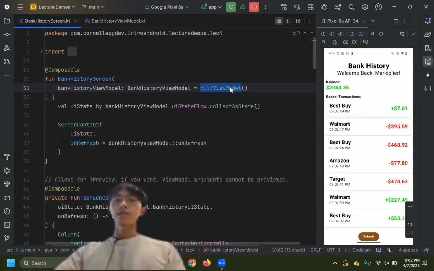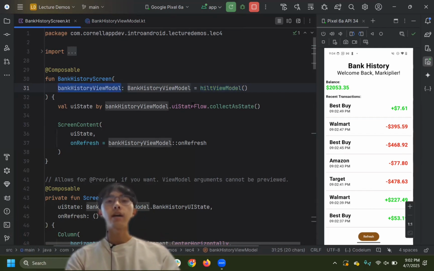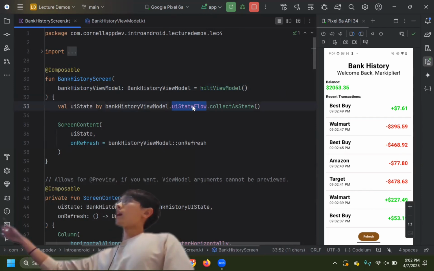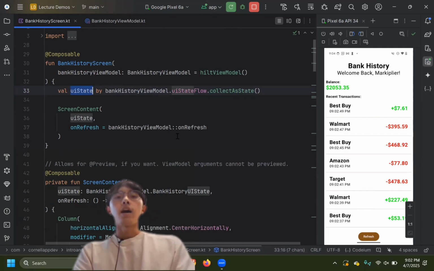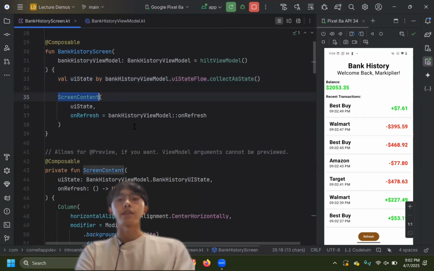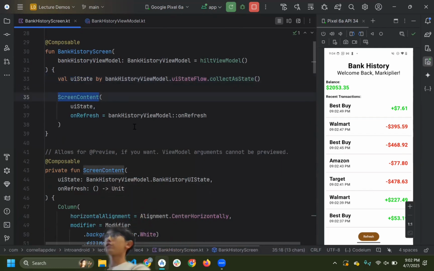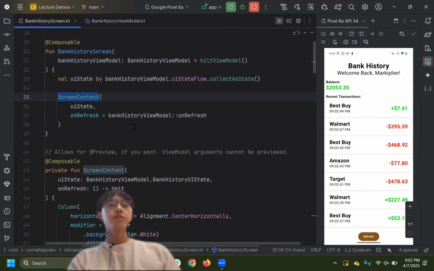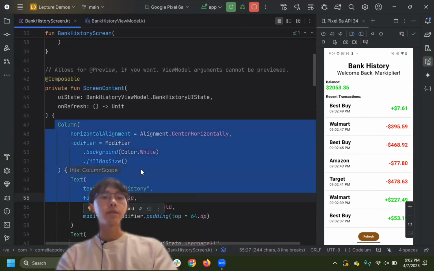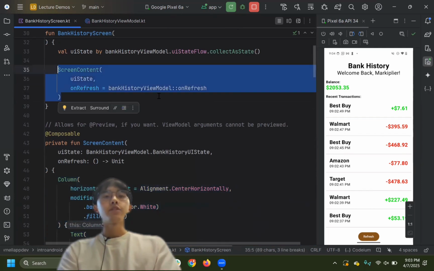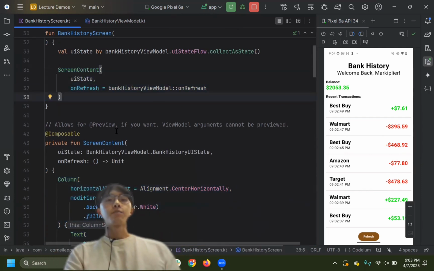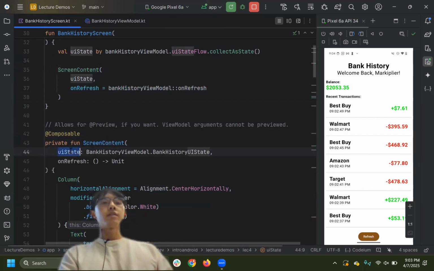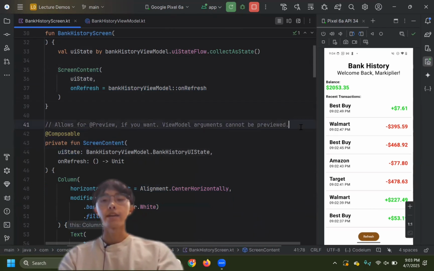And then you can see here that from the view model, I have this UI state flow that I am converting to a state with collectAsState to get this UI state. And then just passing down into this screen content composable. This is just an organization thing. I could literally just copy all of this and put it here instead. It's just a code organization thing such that if I wanted to preview the screen content with one UI state, I could just add an app preview here.